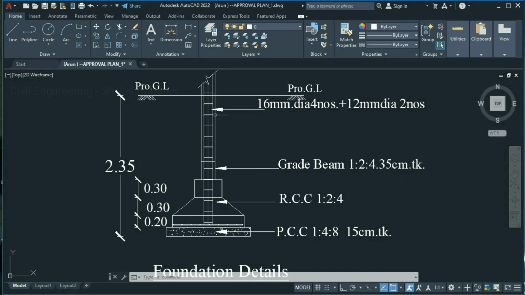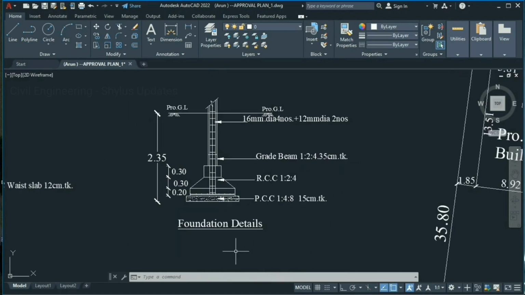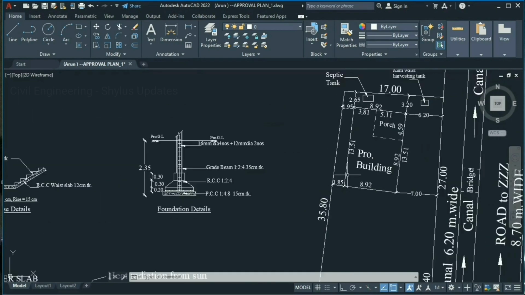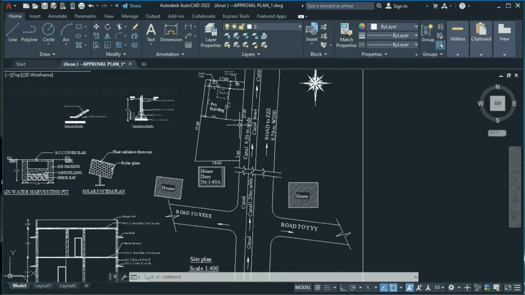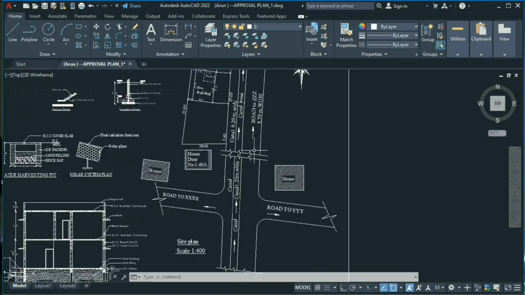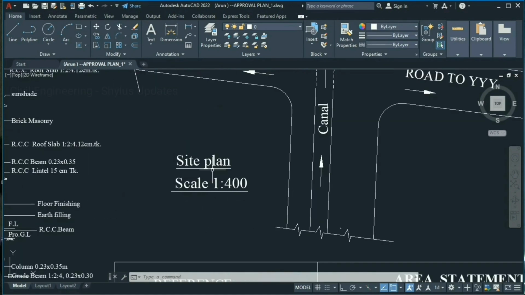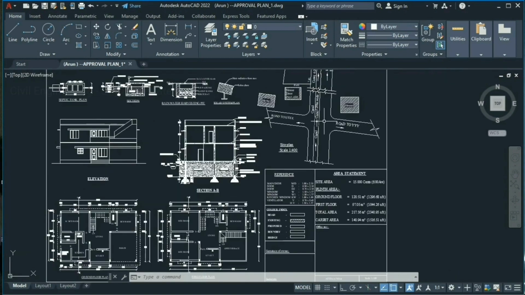Here two sizes of dia bars are used: four numbers of 16 mm dia bar and two numbers of 12 mm dia bar. Total height is 2.35 meters. This is all about foundation details. Next to this, site plan should be shown. This is the site plan, and the site plan is drawn in the ratio of 1:400.